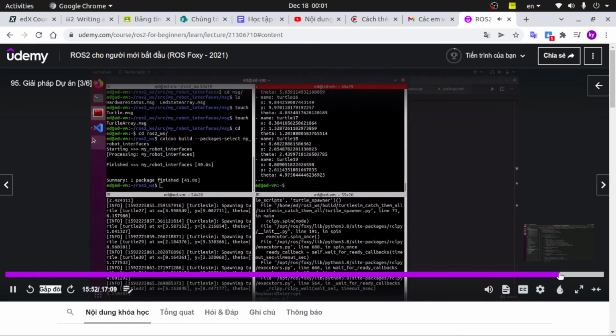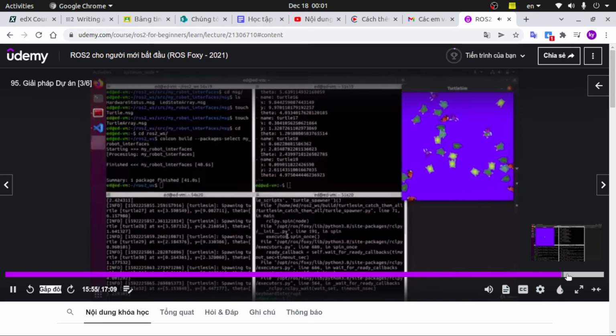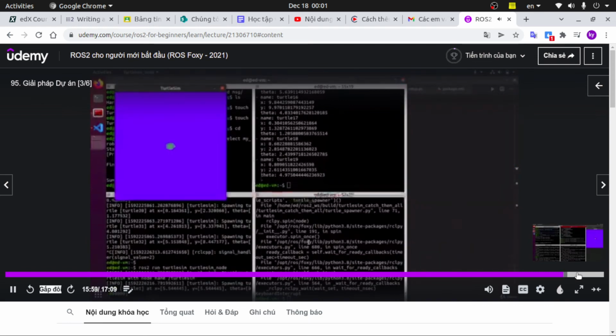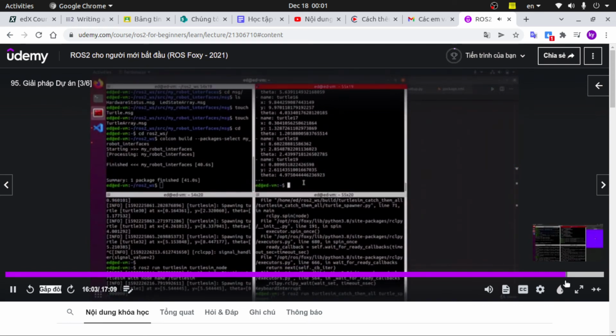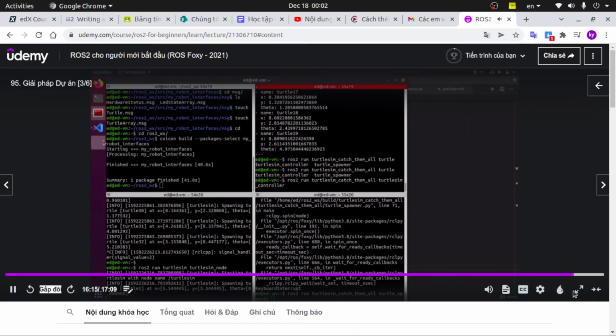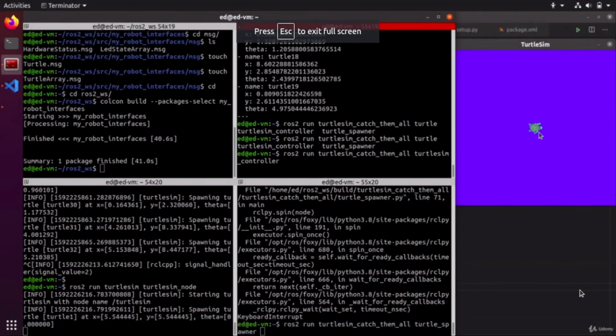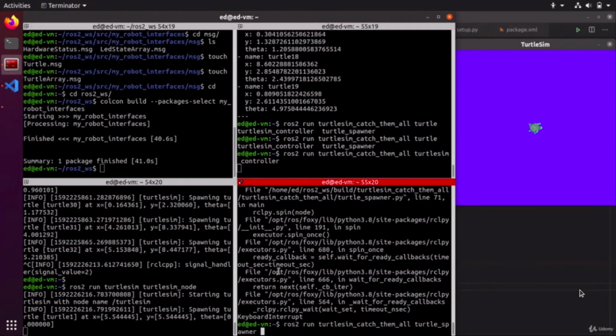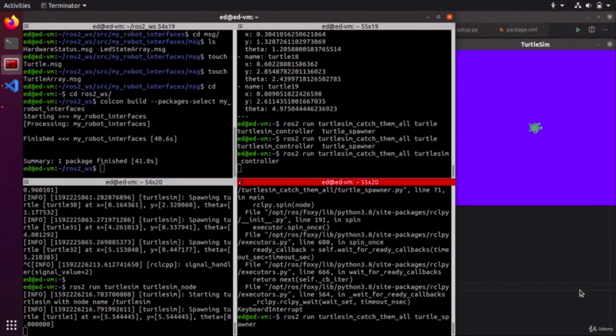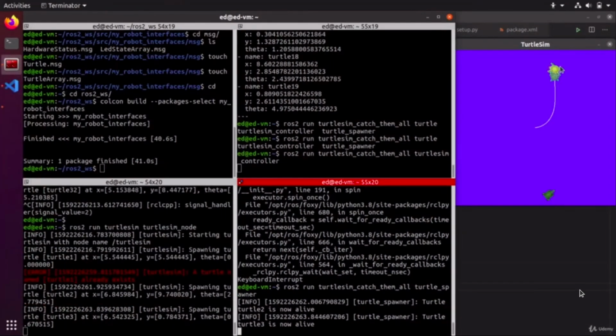Okay, let's start everything again. The turtlesim node here, the turtle spawner, and here we will ros2 run turtlesim_catch_them_all with the turtlesim controller. Okay, I will run the controller first, and it should not do anything because we don't have a target yet. If I start this, it will try to spawn. Okay, the first one doesn't work, and then it will spawn. Okay, it will spawn the first turtle, and it will publish the list of alive turtles.